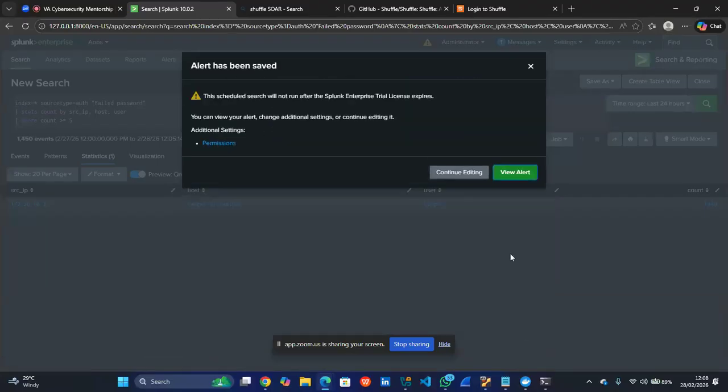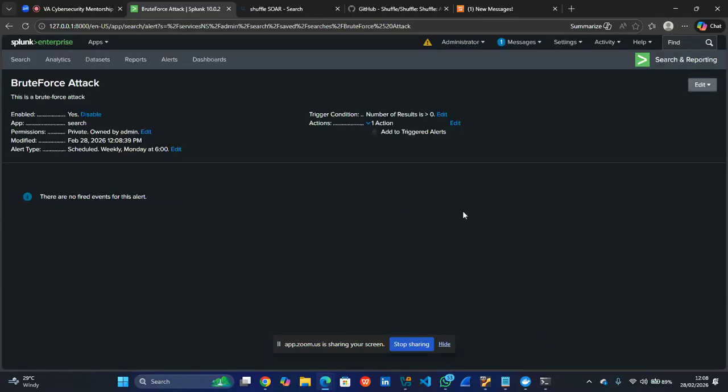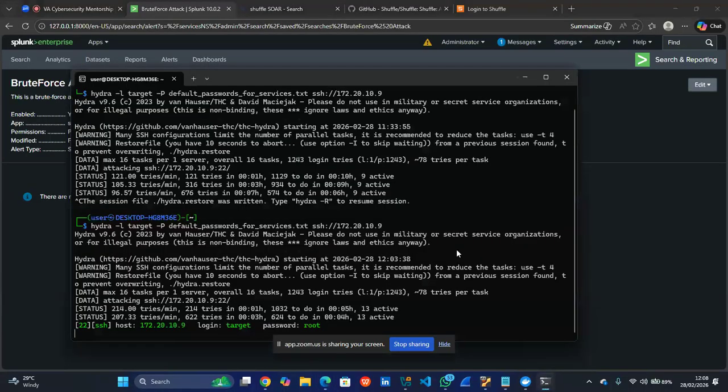So you can just save this alert and view alerts. Every single time you set an alert as a SOC analyst, you need to check the alert and make sure it is being triggered. So is this even currently running? Wow, so our brute force tool even found our password. The password for my Ubuntu is root.